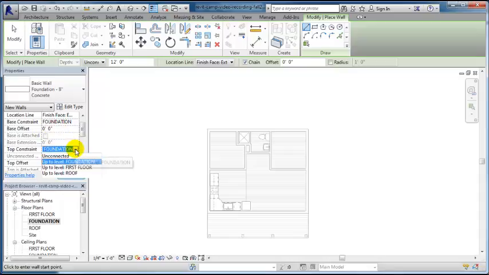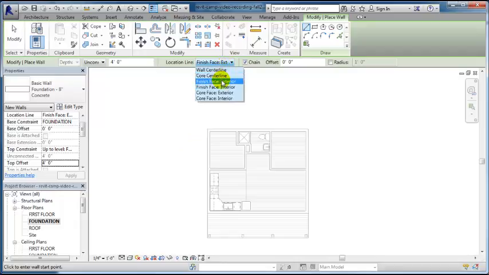And I want the foundation wall to go up to level foundation with a top offset of 4 feet. And we'll make adjustments. You'll see what happens when we do that. The foundation wall will end up overlapping our floor system, so we're going to have to adjust that to the right height. We'll hit apply, and now I can start to draw the foundation. And I want to draw the foundation from core face exterior and draw it in a clockwise direction.